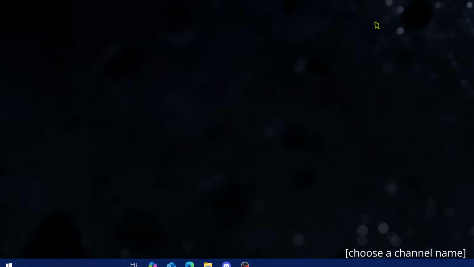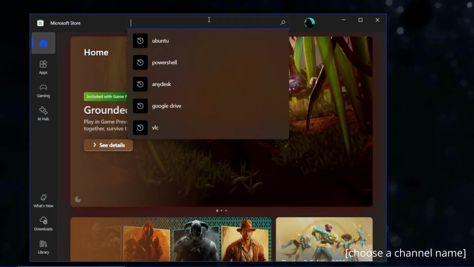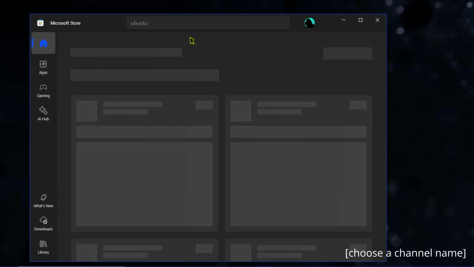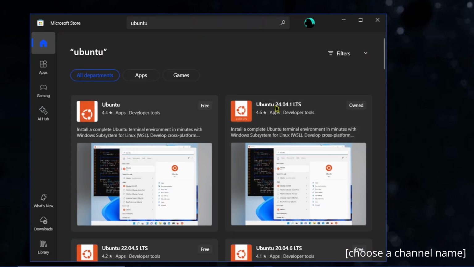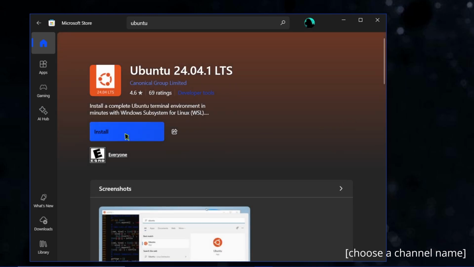75 years later. Up next, we're going to need to install Ubuntu. So we're going to head on over to our Microsoft Store. We're going to search for the latest version of Ubuntu or newer, which is going to be, for the sake of this, 22.04. We're going to hit the install button and just wait for that to finish up.